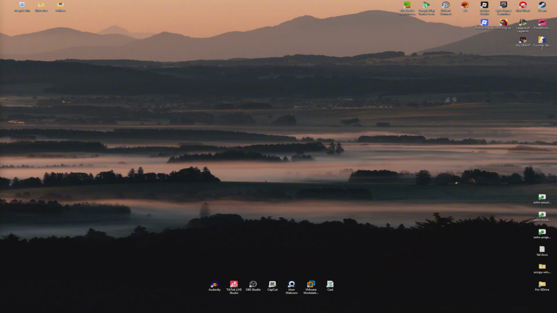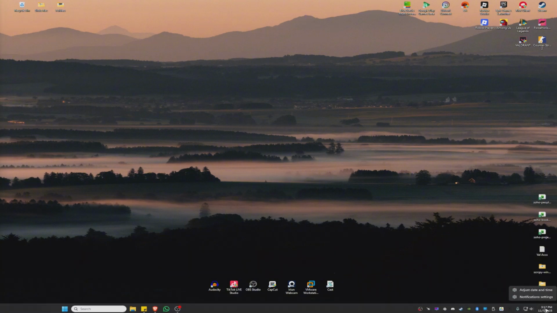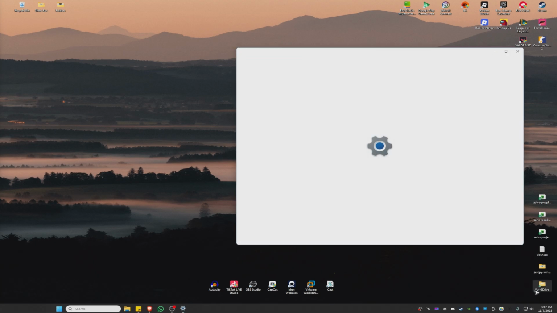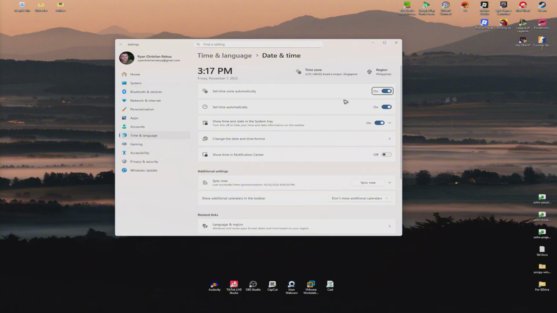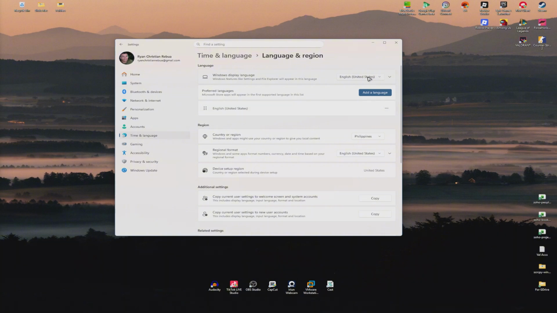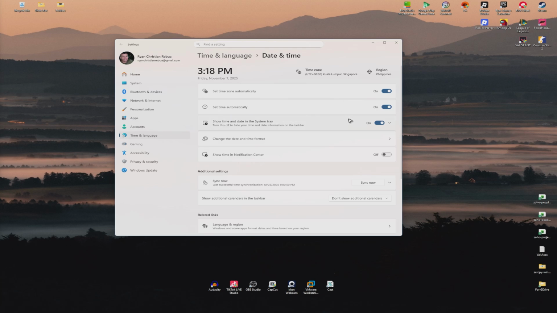Now, first up, go ahead and open up your taskbar right here. Right click on the date and time and just click on date and time. Now in here, make sure that set time zone automatically is enabled and set time automatically is enabled as well. And once done, at the top, make sure that the region is correct. So just basically click on it and change it. Now make sure as well that the language selected is correct and will match right here in the regional format. And once done, go back in here.